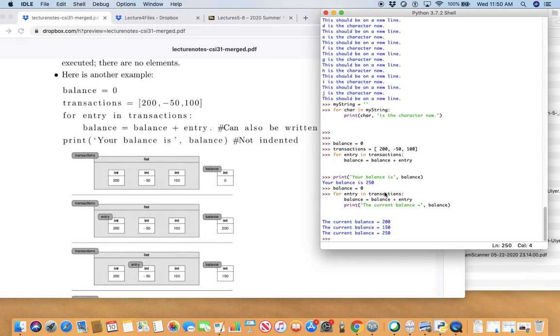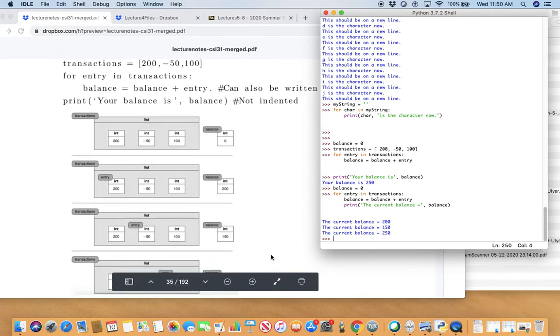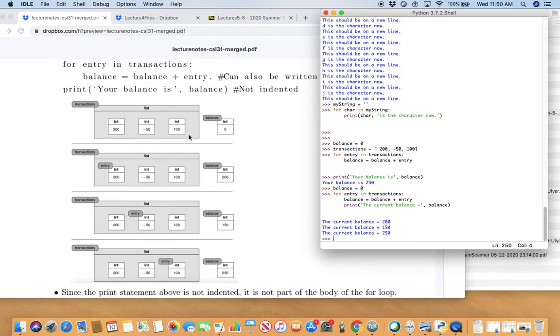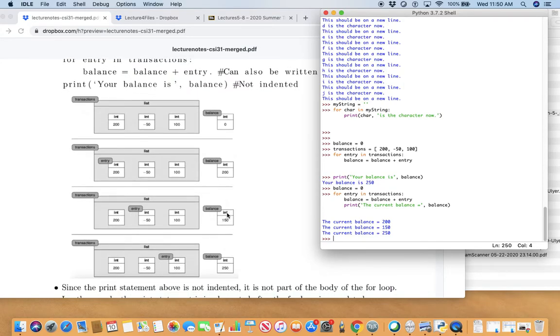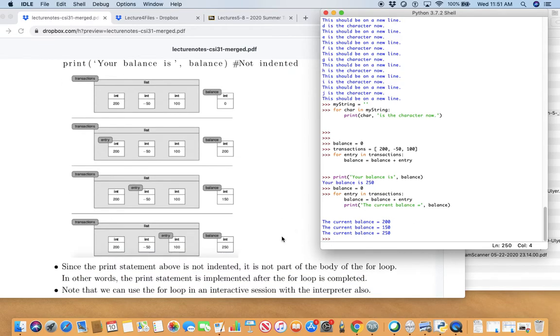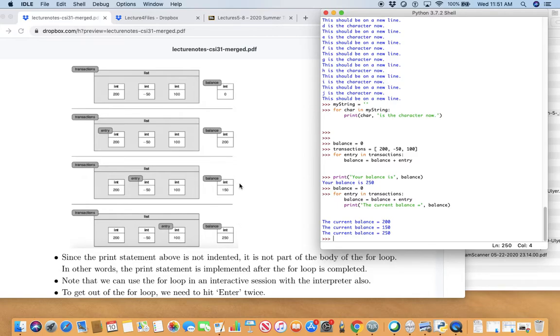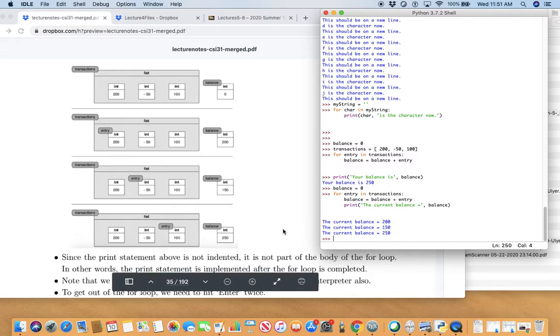So iteration is a very nice way, and using a print statement with it tells you the various stages of what's happening. Here is a pictorial representation. To begin with, balance is 0, then entry was 200, balance became 200, then entry was negative 50, adding negative 50 to it became 150. You see precisely what you expect. Lastly, entry is 100, adding 100 to 150 gives 250.